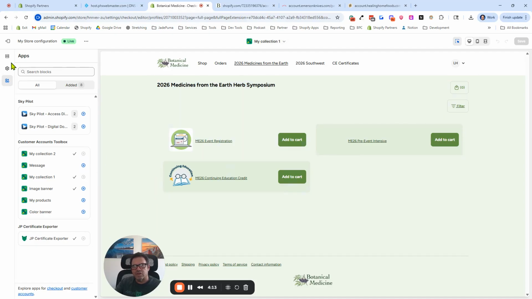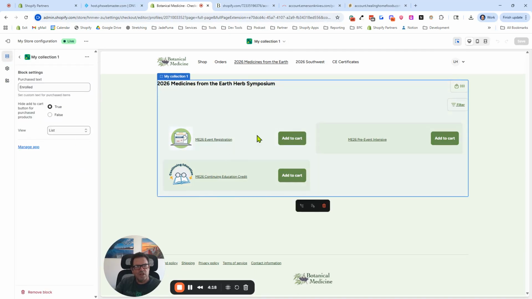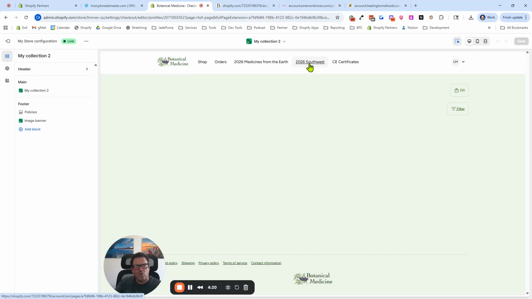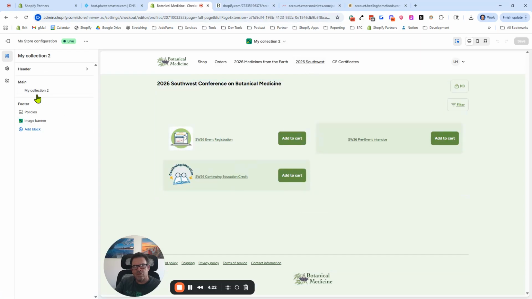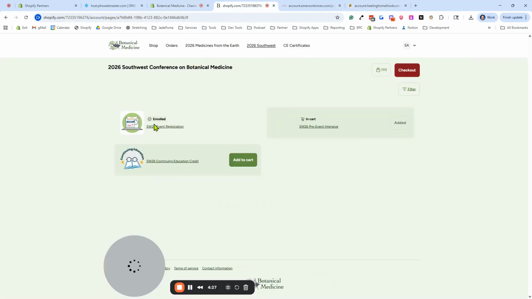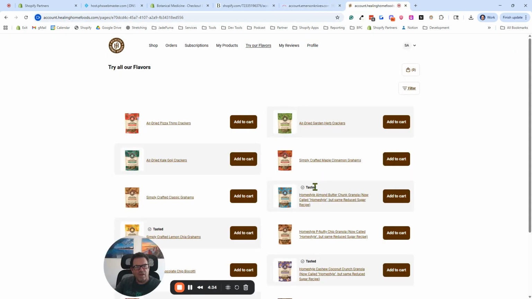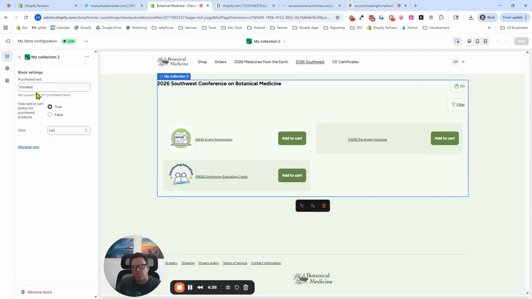Now here under My Collection 1, you'll see the options that I have, which is I can change the text for things that I've already enrolled in, right? So in this case here, we're saying that the text is enrolled, and you saw that here, enrolled. In this one here, it was owned, and in this one here, it was tasted, right? So that wording there comes from this setting, and you can have it independent for each of your two collections. And then you also have the ability to hide the add to cart button if it's been purchased or not.